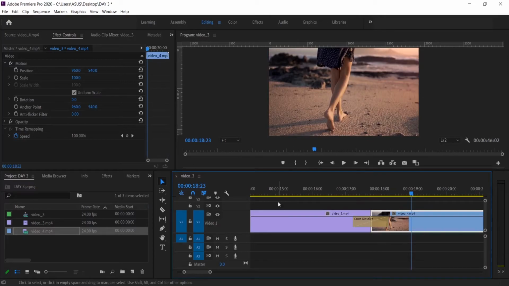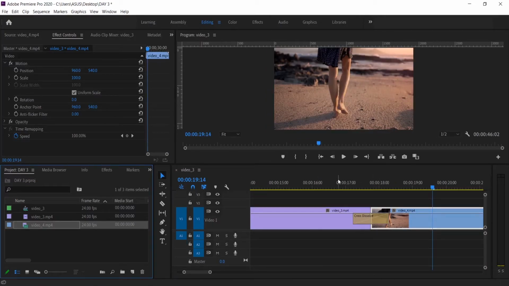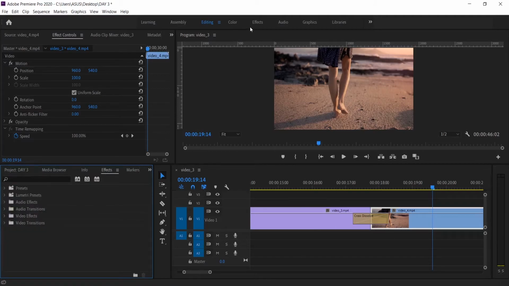Okay, this is the simple default transition. But we want more, so let's find the others. Now go to the effects from here. You can also go to the effects workspace. Both will do the same work, but this is easier. And look, there are folders of video and audio transitions. And there are a lot of transitions, you can easily use them.